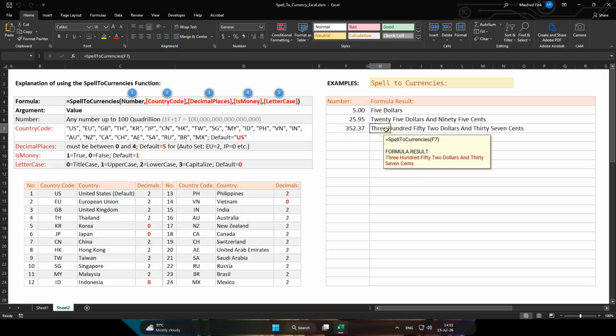Let's edit this formula now directly from the cell. After the reference cell, F7, I put a comma and write PH in order to use the Filipino currency. Then I place another comma for the decimal places, which I keep empty to use the default 2 decimals. Put another comma for the is money field, which I keep empty too, since I want to use currency. And after the next comma, I use the number 3 to capitalize the sentence. Press Enter to get the result in words.